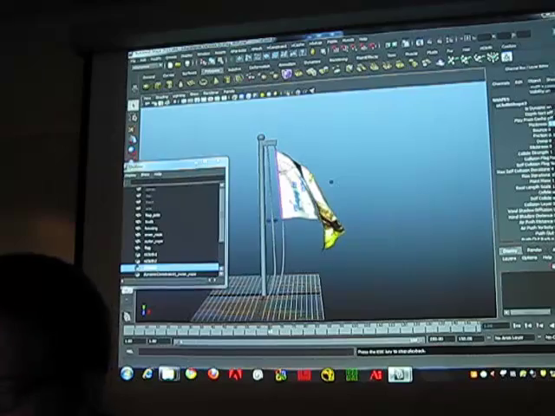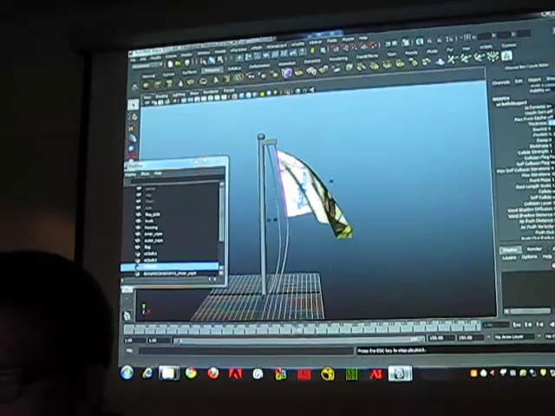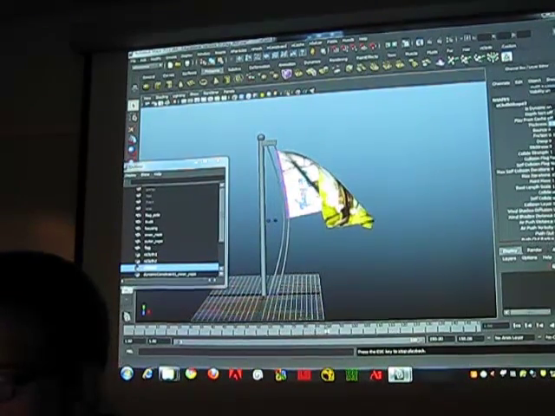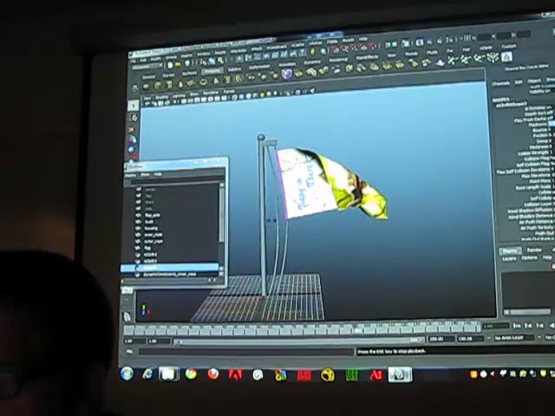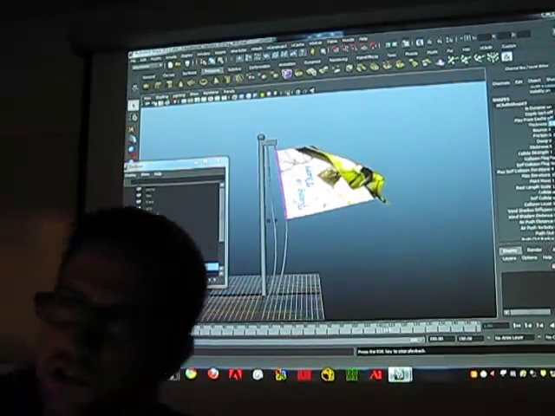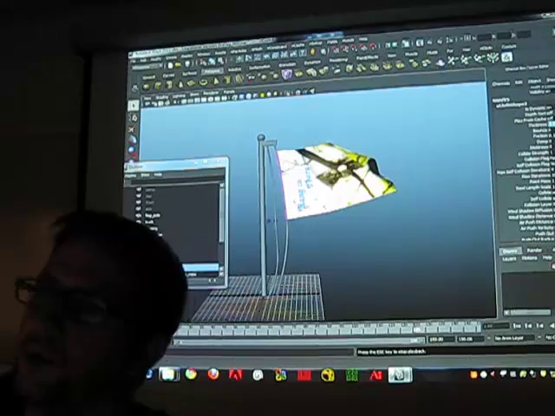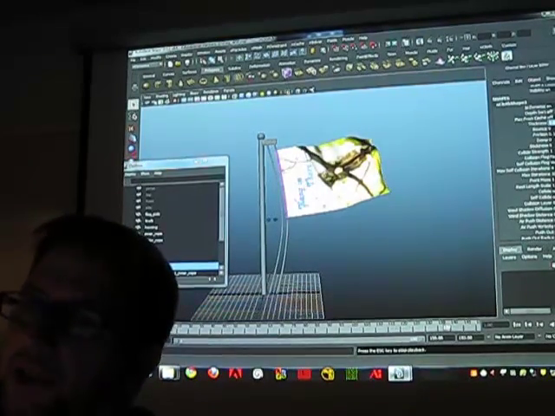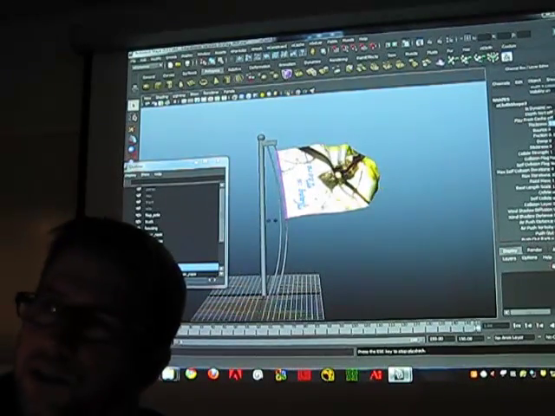What if I do 0.5? Is it still stretching? Well, you have to start adjusting your stretch resistance and stuff. Depending on how big you modeled your flag, you might be trying to simulate a bedspread or a postage stamp. You know what I mean? It depends on how you have your scale set up.